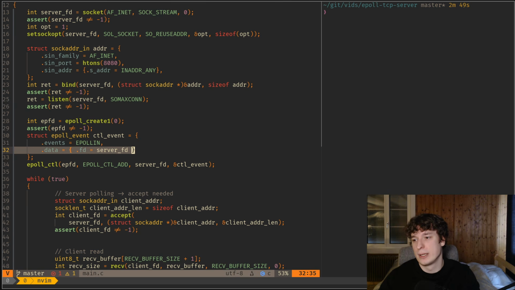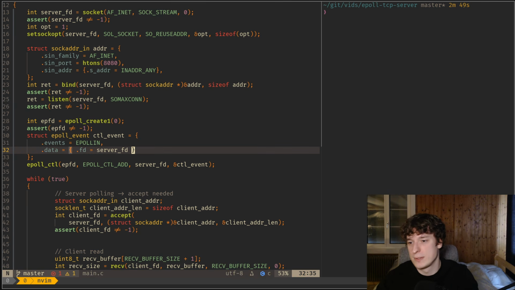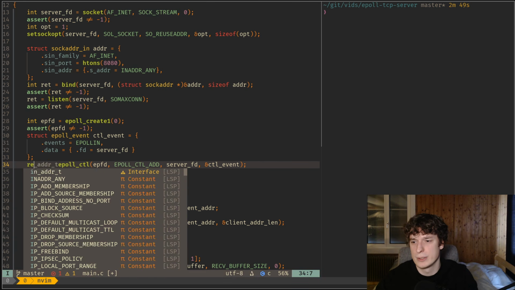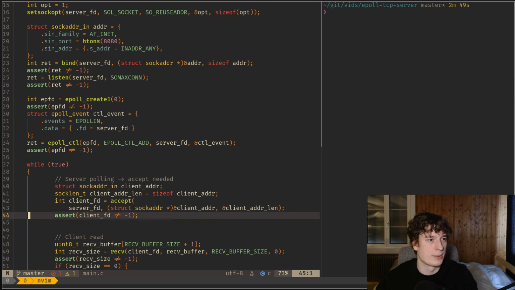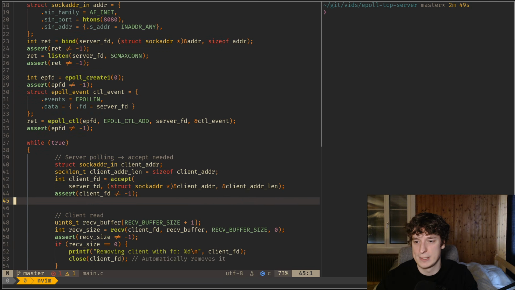Actually, I now see that for the server fd it's not needed, but for the client it will be needed. But let's just have it like that. So yeah, and now we can also check this return value because this is slightly cleaner.